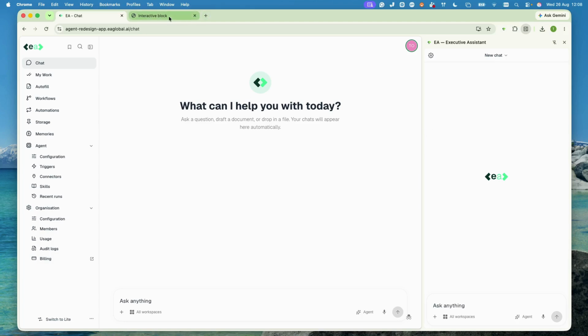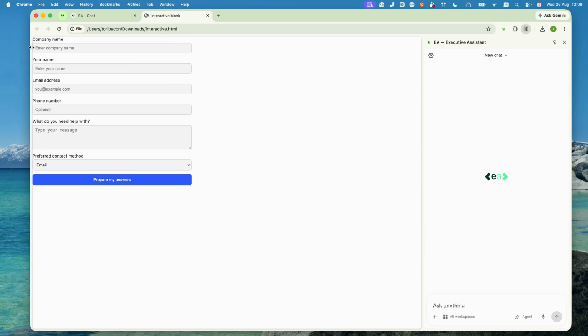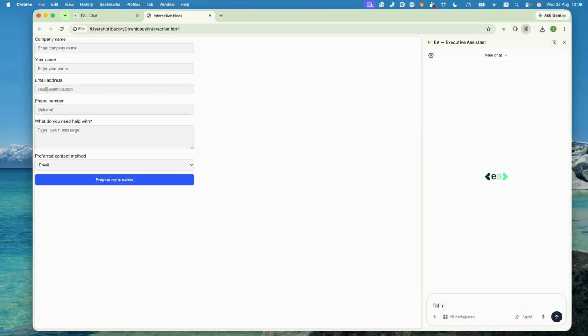Depending on what that task might be, there are a number of different use cases you could think to use it. The first, I'm going to take this very simple web form here, and I'm just going to ask the agent to fill in this form for me. What this is going to do is take information from my workspaces on my EA account and use that information to fill out the form.